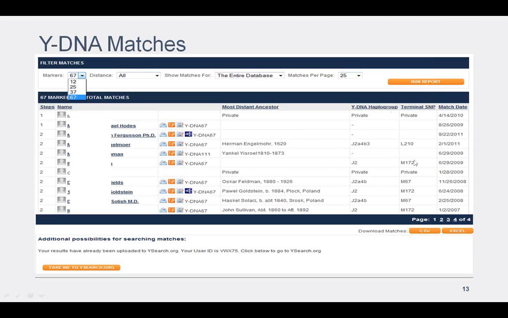The next columns are the haplogroup information, which again we're going to cover next week. And then the last column here is the match date. This tells you when that person actually first became a match to you at this match level in the Family Tree DNA database.